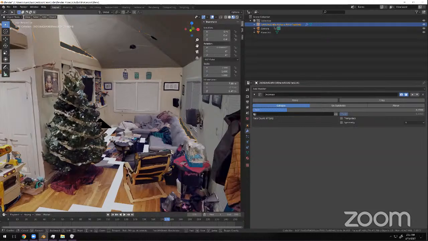If you've ever tried to make assets in video games, there's no better way to do it than just to scan them in 3D and then put them in a video game. They look so realistic. So yeah, that's the decimate modifier.